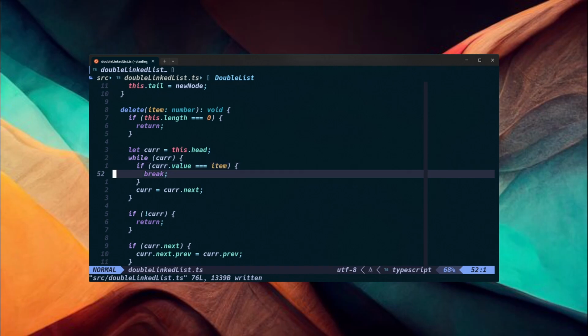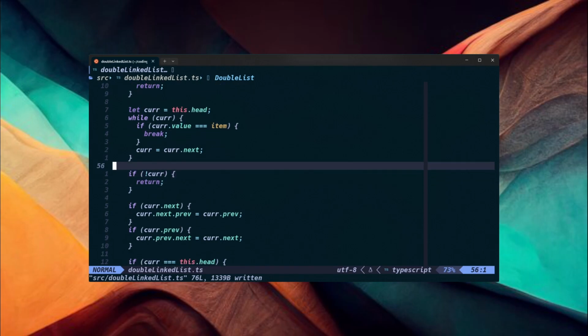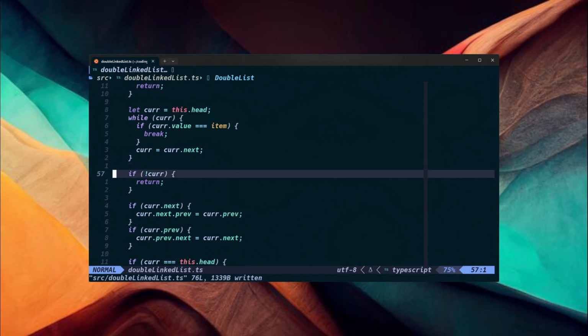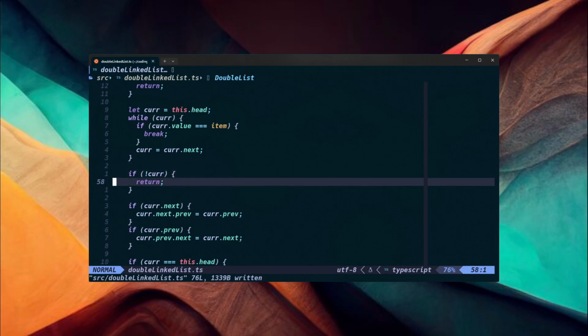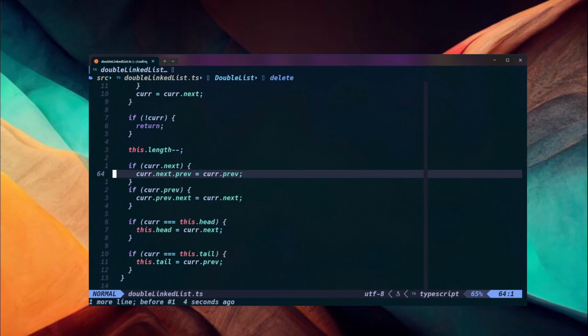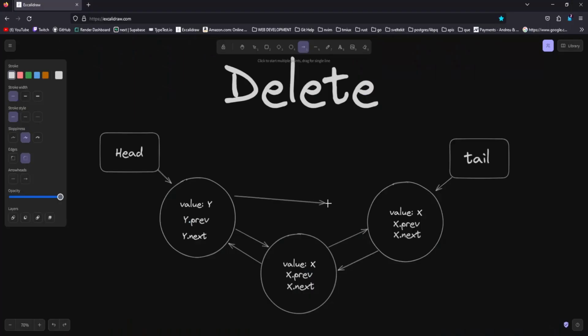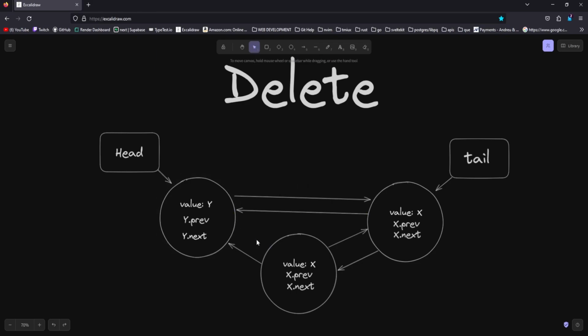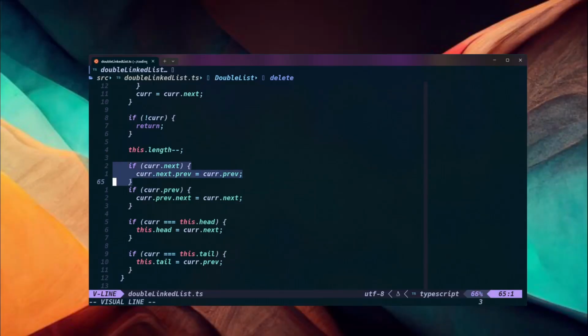But now when we break, we're going to check if our node is there, because we could break on an undefined node. So let's check. If it is undefined, we return, we do nothing. Now we check if the current node's next is available. If it is available, we grab that, we go to its previous, and we take the current node's previous and we clip them together. And then vice versa, we check if its previous is true. And if it is true, we skip the current node that we want to delete and we go to the next, which we already know is true because this takes care of that.